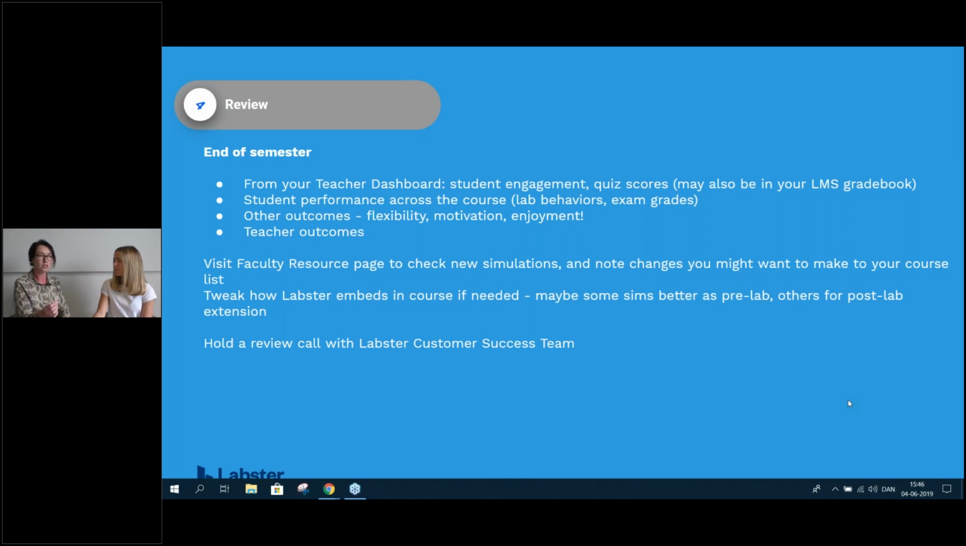Make notes of any changes you might want to make to your course, because you can switch in and out those simulations and come back to us and let us know, and we can make those changes for you. And at this point as well, change how Labster is embedded in your course if you need to. Maybe you're thinking some are better before a lab or after a lab, or maybe you're thinking I'm going to make a written assignment based on some of this content. So that's where you can make changes as well.